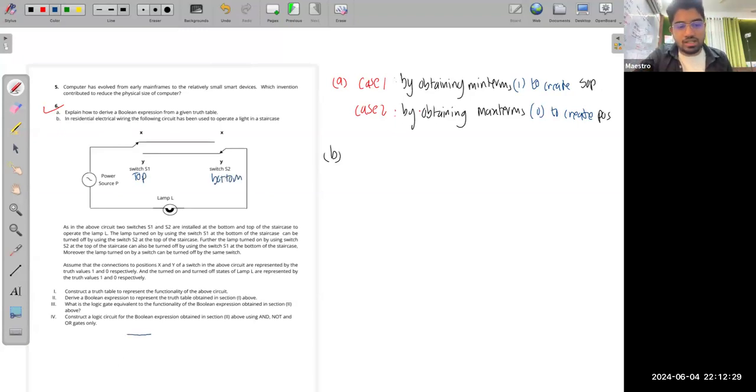If I give it as a kind of visual idea, it will be like this. Here we will have switch 1, here you will have switch 2, and the bulb is available here. This is my lamp. The lamp L can be turned on using switch 1 at the bottom of the staircase, and can be turned off by switch 2 at the top of the staircase. Further, the lamp turned on by using a switch at the top of the staircase can be turned off by switch number 1 at the bottom of the staircase. So it's the same thing. Moreover, the lamp turned on, I think this is bottom, yeah, bottom and top.